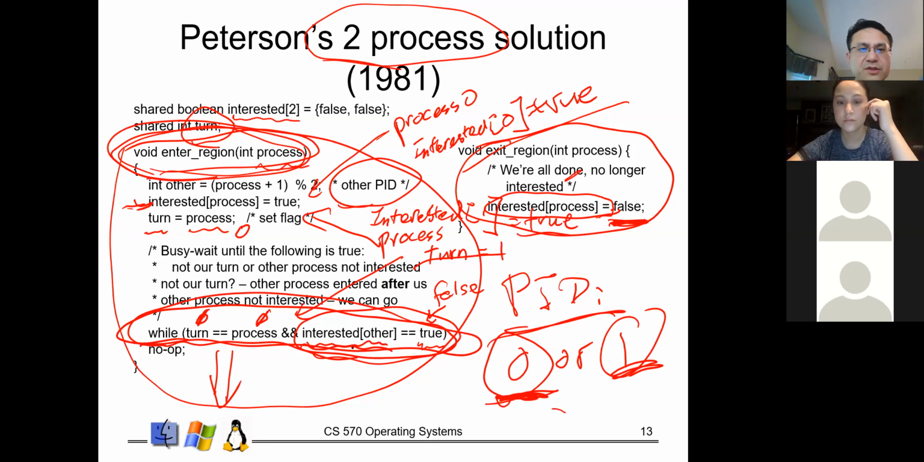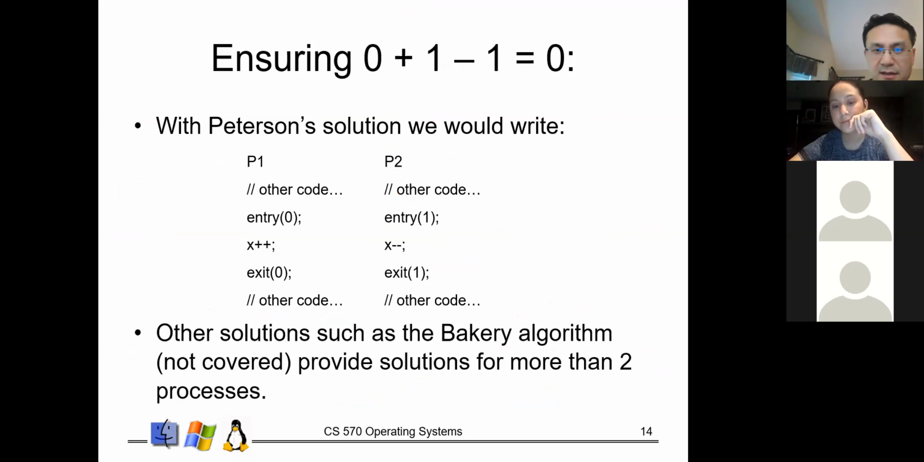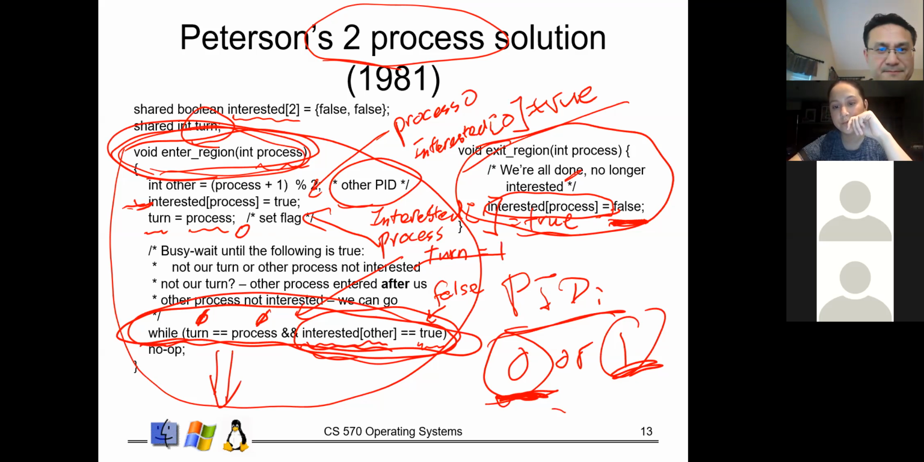But here, like what we just talked about, this Peterson's 2-process solution works purely by software, but it also has 2 problems. One is that the bounded waiting property would not be satisfied for the critical section. And also it has this busy waiting here, okay? Which is not desirable.